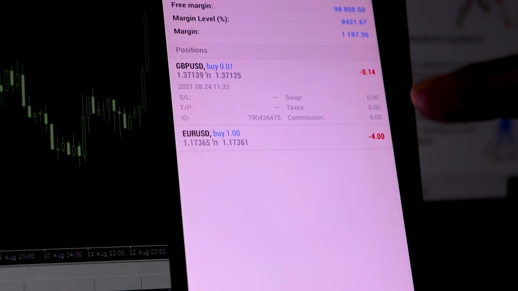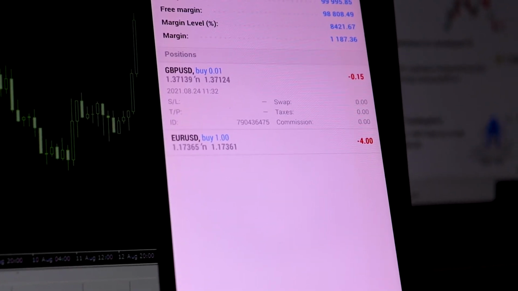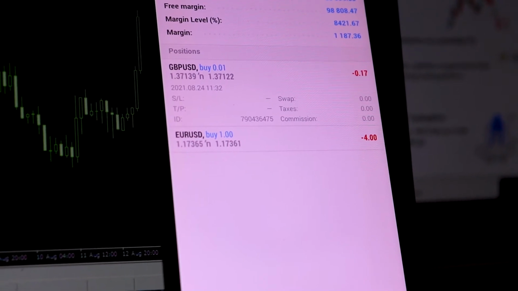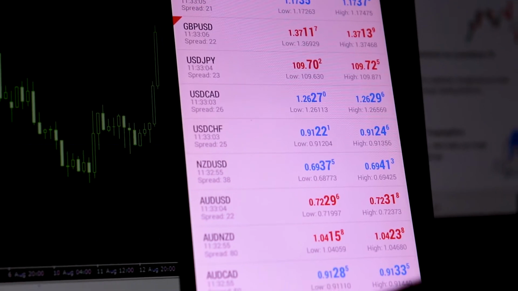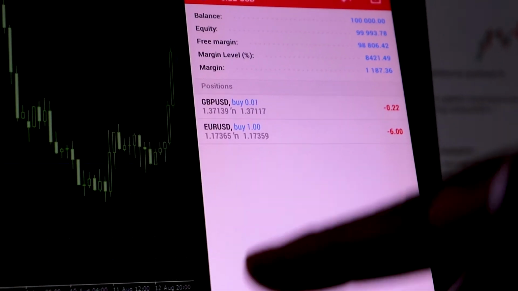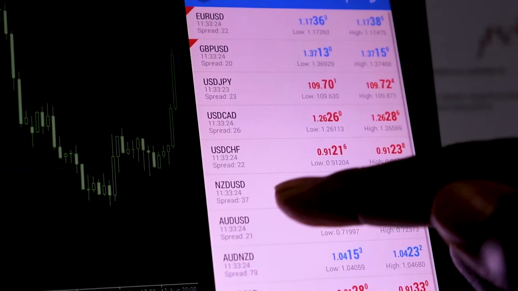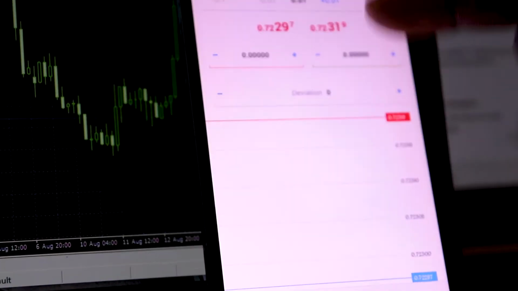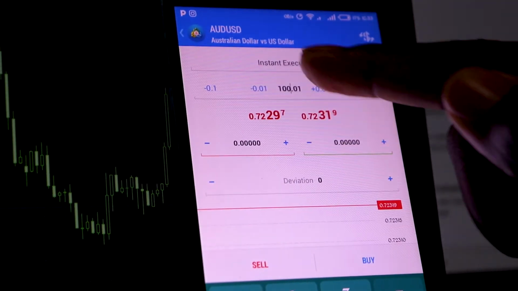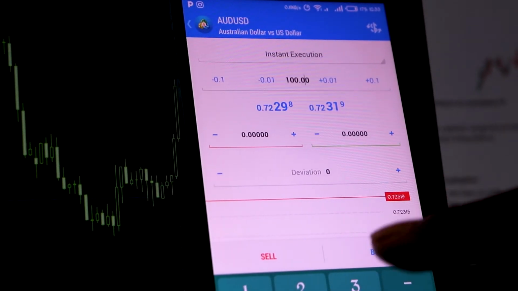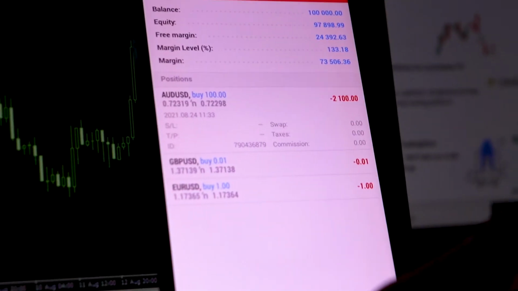So already you can see the difference between the two. The one that we used 0.01 is running on a lower risk factor than the one we used a lot size of 1 from the screen, as you can see. So let's make another execution. Now let's use a bigger lot size than 1. So let's put 100, and of course we are going to buy AUD USD. So let's place new order and buy.